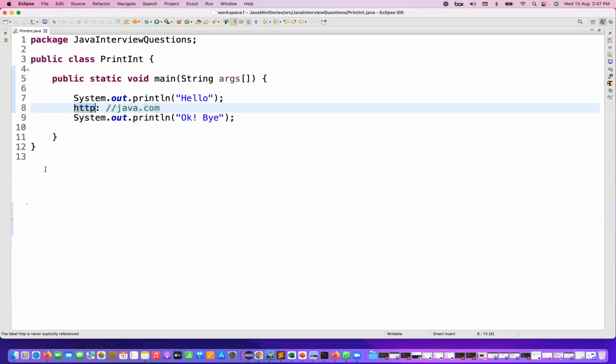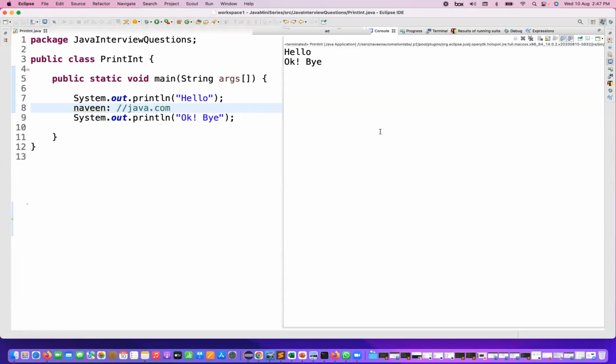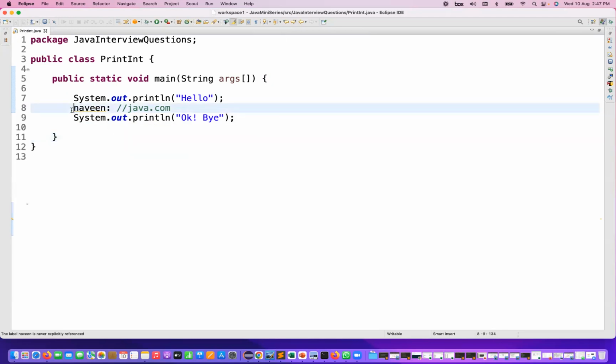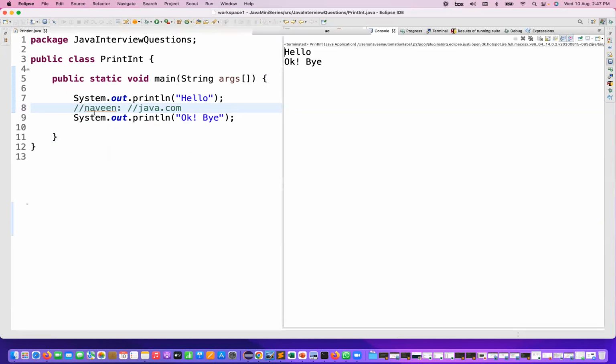But here, if you write, let's see, Naveen instead of HTTP, this Naveen becomes a label now. So when you run this program once again, see, it's absolutely working fine. Generally we don't use labels very frequently or very commonly, but yes, you can use them. But if you write //Naveen, then this entire line gets commented, and it is not considered a label here, right?